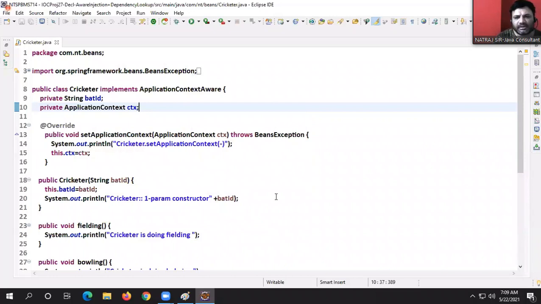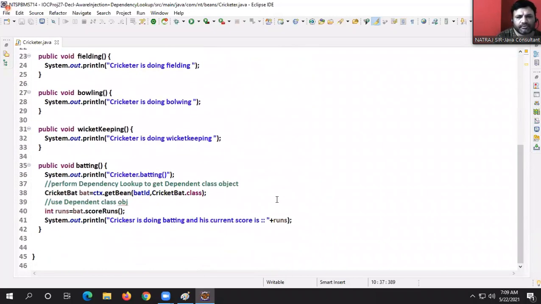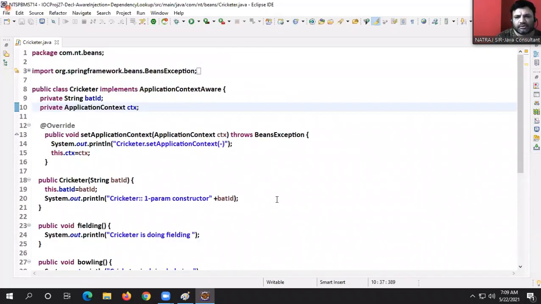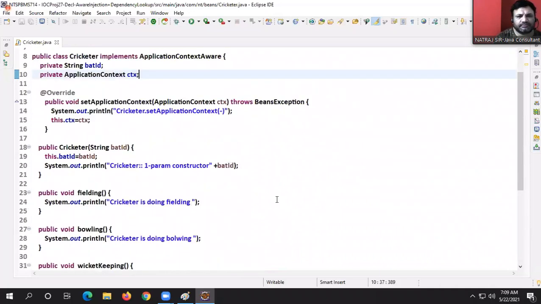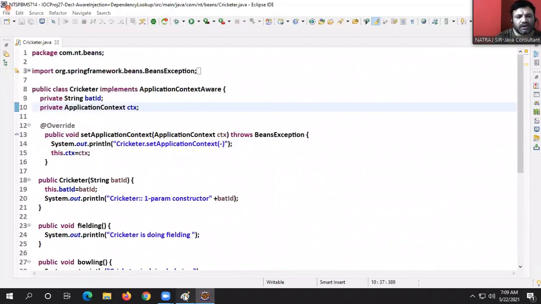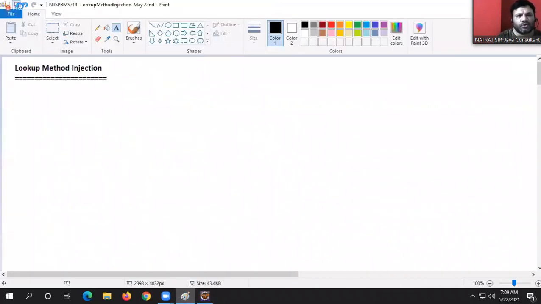Are you listening to my statement? We need it in one specific method. Is that clear, guys? So these two are the limitations. To overcome those problems, we can go for lookup method injection. Understanding my statement, guys?